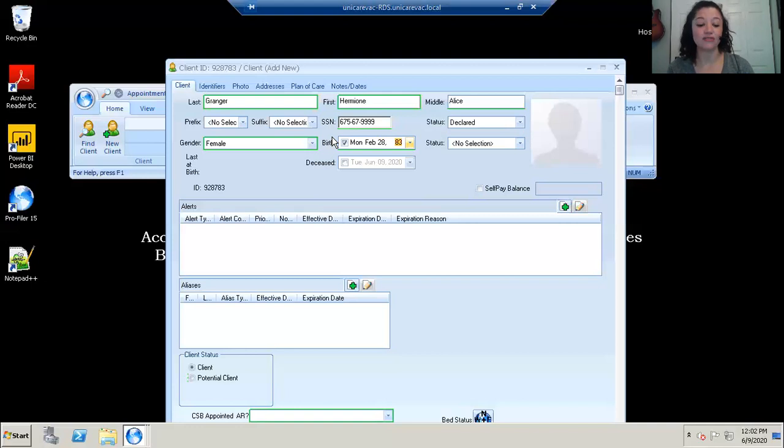And again, you don't have to click the arrow and use the calendar. You can use the number keys on your keyboard to enter this date of birth. Again, the status is, and I don't know how we estimate birthdays, but declared, and I've never seen estimated used. Declared is I verbally was told that this was their date of birth. Verified means I saw it on a piece of identification that belongs to the person.